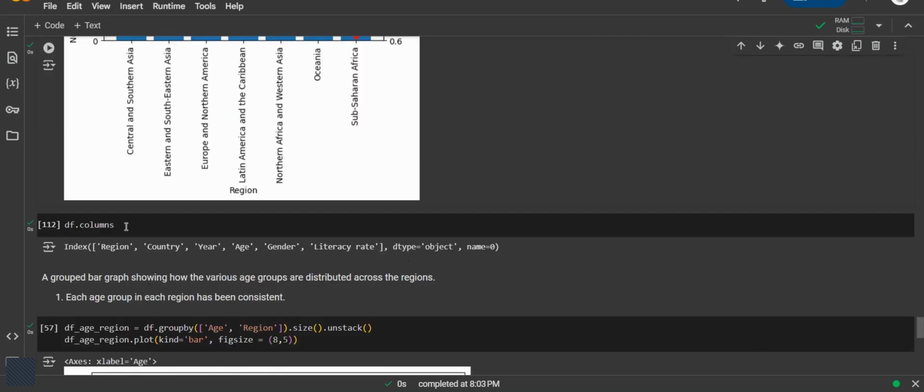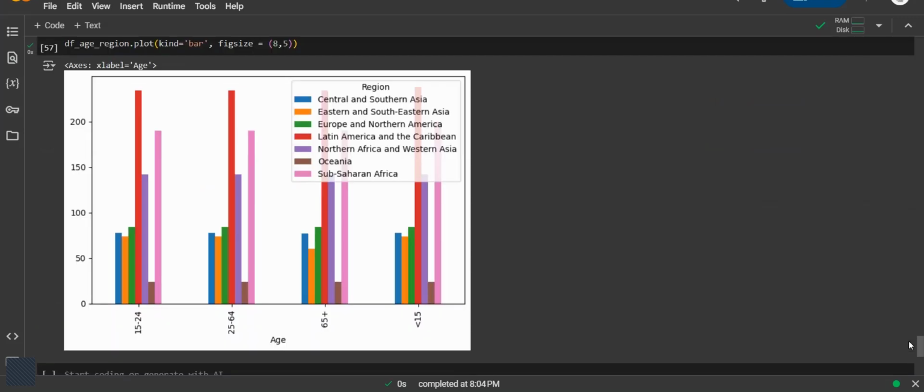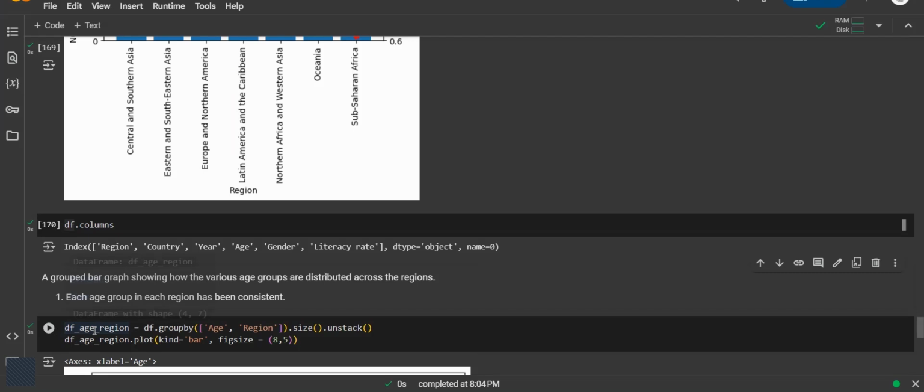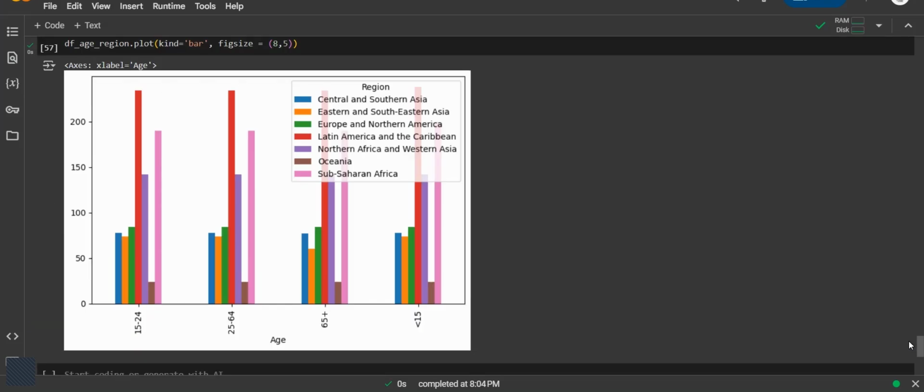So df.columns again to see the columns once again. That is a grouped bar chart showing how various age groups are distributed across the regions. For DF age region, I group by age and region. I'm grouping by two categorical values here, and I want the size and stack. Then for DF age region, I want a bar graph of size 8, 5.